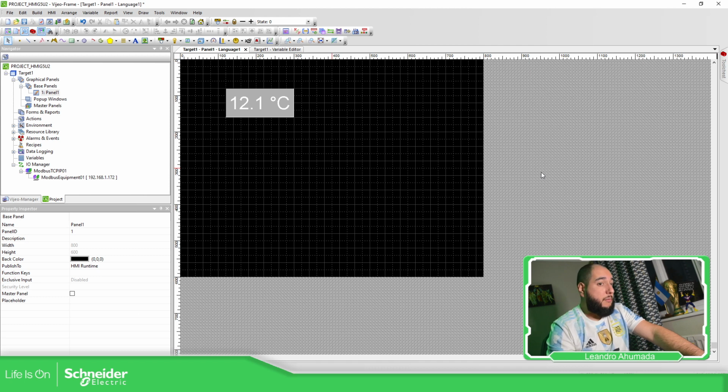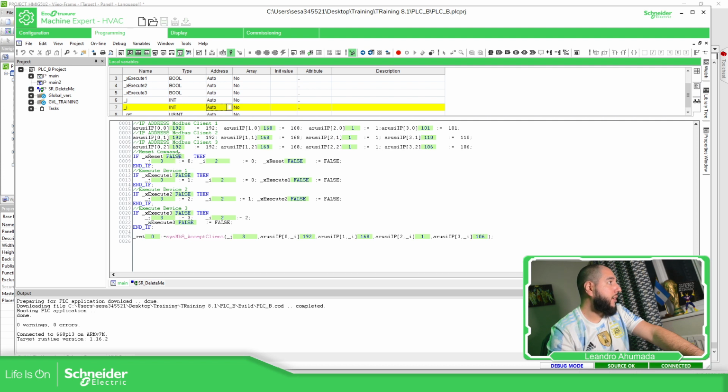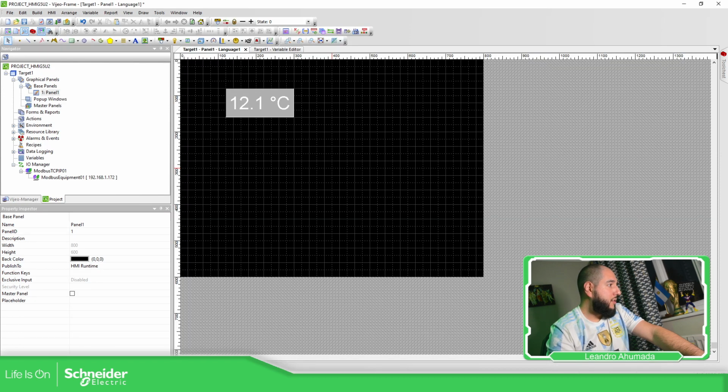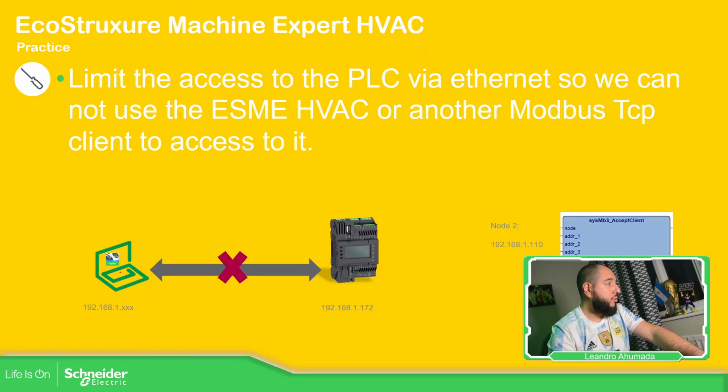So this is how you can enable access to connect with the PLC only using specific IP addresses. Just in case, I'm going to reset it to avoid any problem in the future and future trainings. Okay, good. And I'll also show you with an HMI here, an HMI connected to this, which is good.